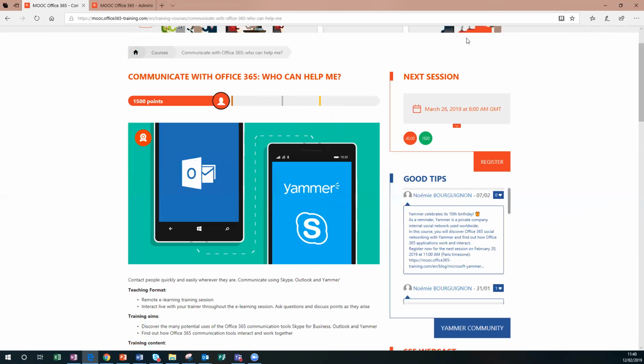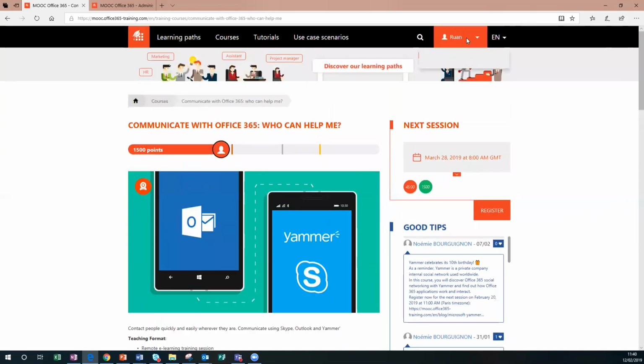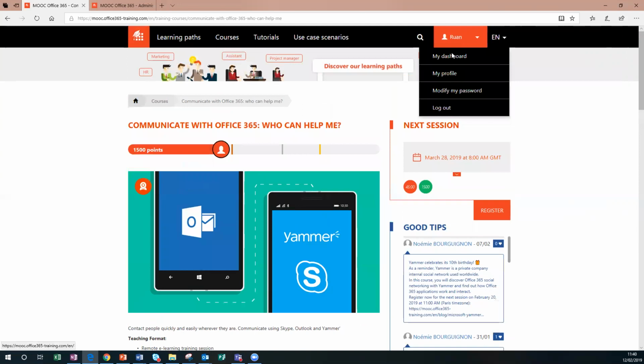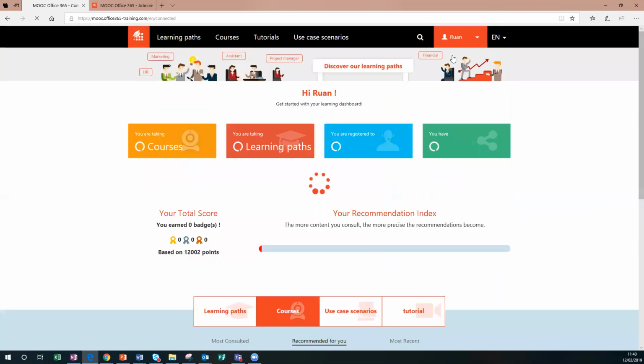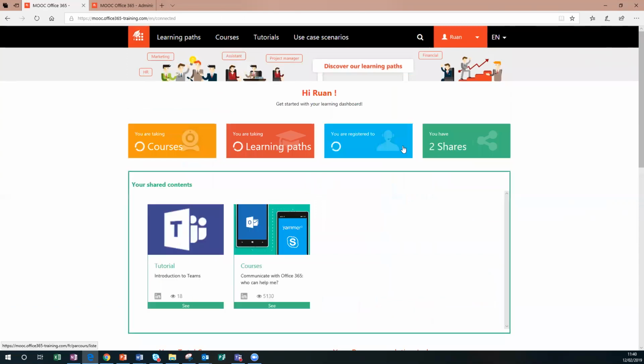And then once I'm logged into the platform, I can click back underneath my menu. I can look at my dashboard. And this is all part of the sort of user experience that's now built into the platform. So we're just going to take a quick peek at what that looks like.